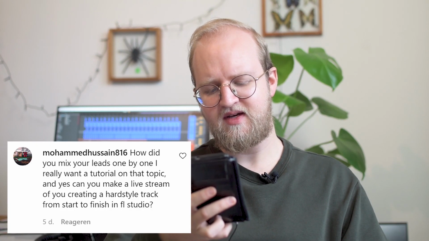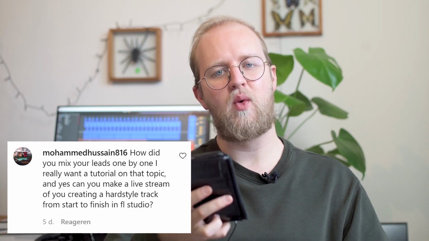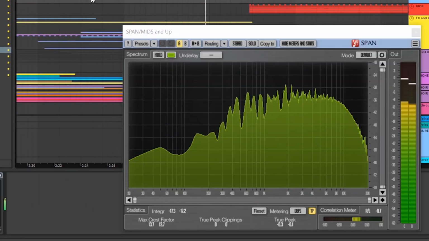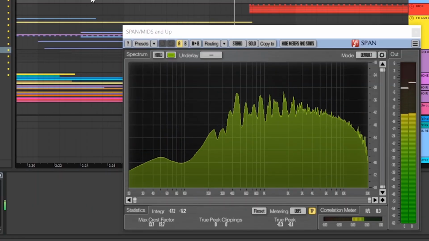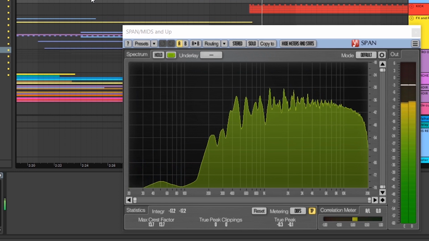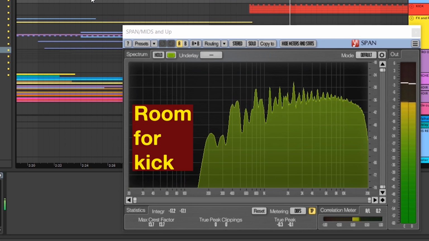Another question is, how did you mix your leads one by one? Well, I already made a tutorial of that, so let me know if I should make an updated one. One thing though, if you look at the visualizer, you'll see that in the climax where the kick comes, the leads are high passed, which means no bass signal is coming through. This gives more room to the kick to cut through the mix.